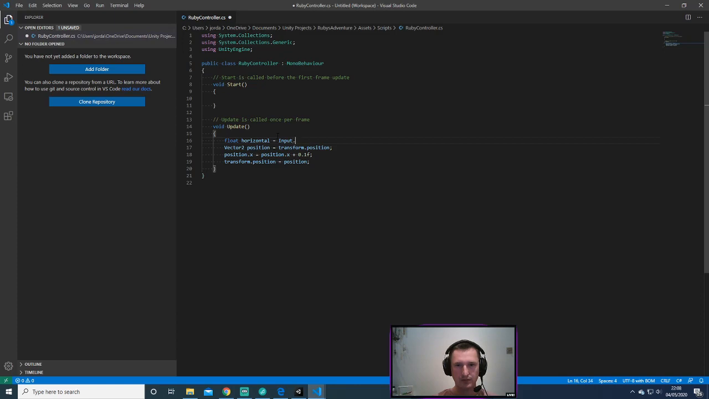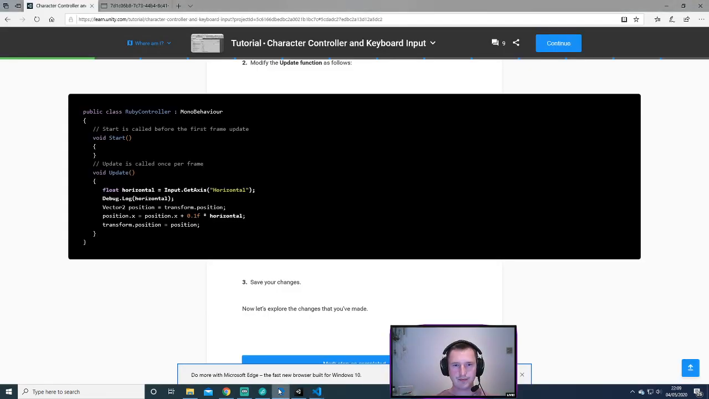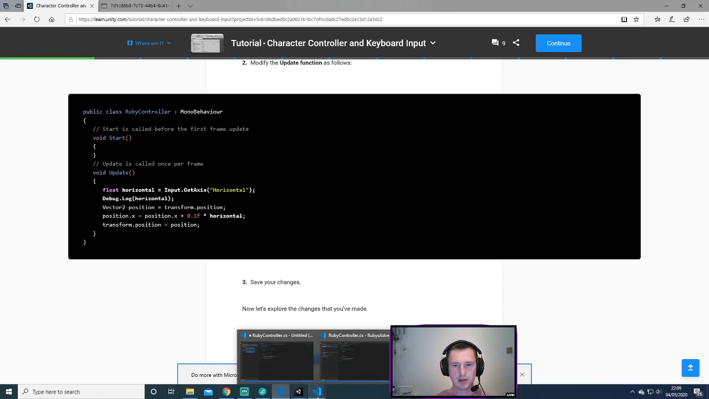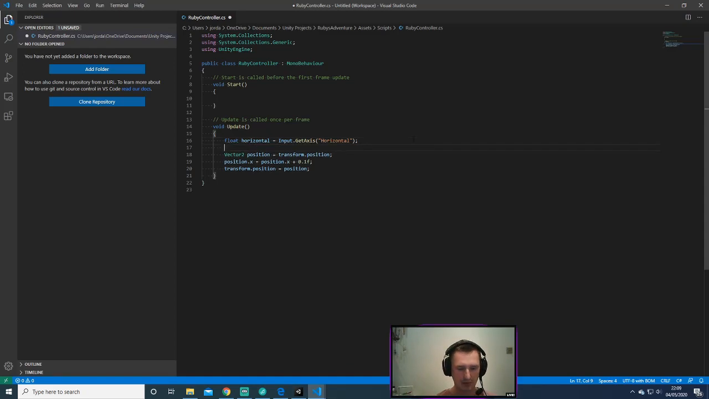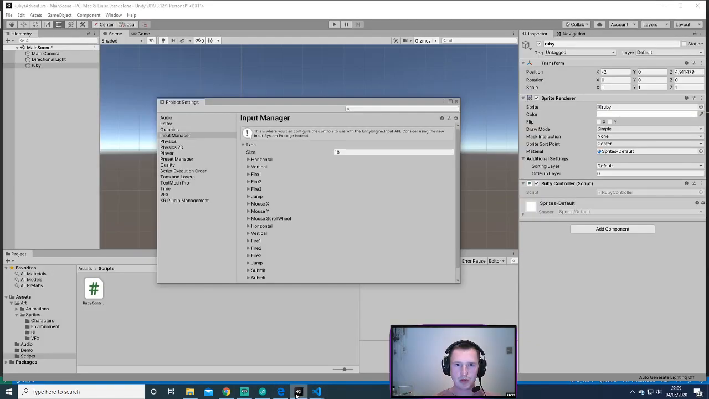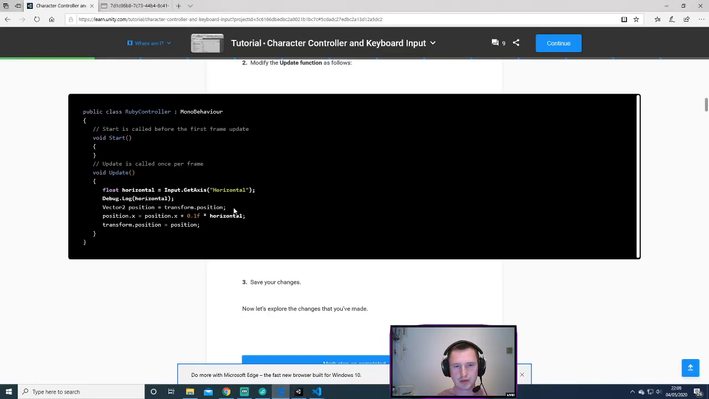Input.GetAxis. So it's gonna... is that right? Input.GetAxis. Debug.Log horizontal. So I'm gonna guess that goes to the console log. Oh, you could just put... sweet. Then what? Transform.position times by horizontal.